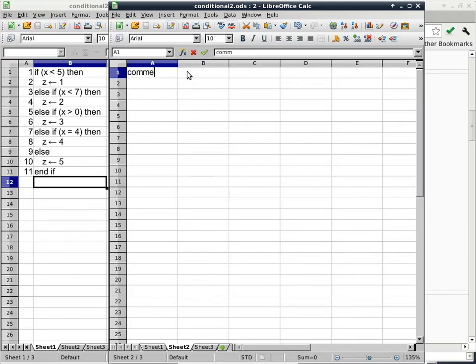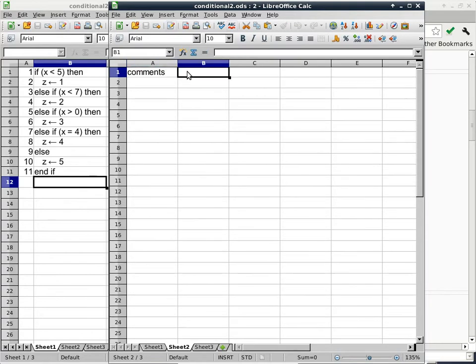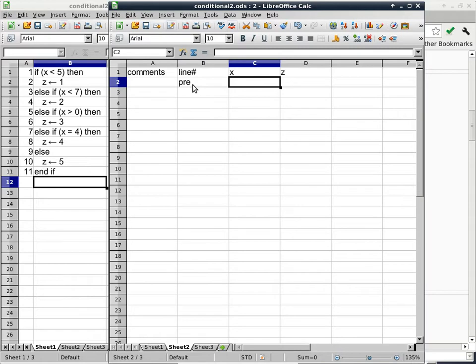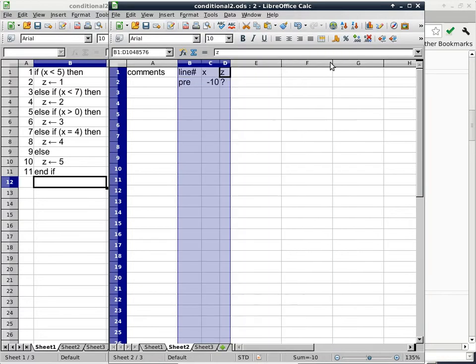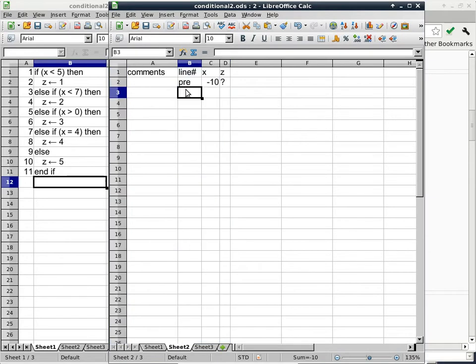Starting with comments, because we have conditions to evaluate, line number, and then we have exactly 2 variables, x and z, just like last time. I have to give you a precondition so that x starts with a particular value, and as promised, I'm going to give you something that is really obvious. x starts with a value of -10, and z starts with an unknown value. Whatever z starts with is going to be overwritten anyway, so it doesn't really matter much in this case.